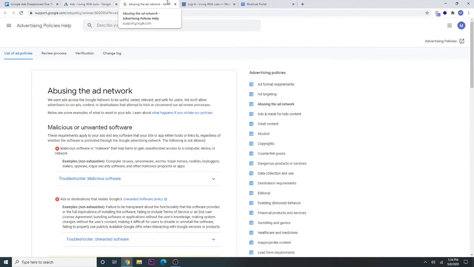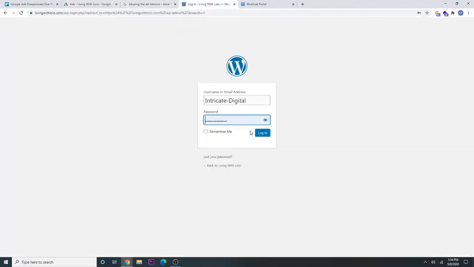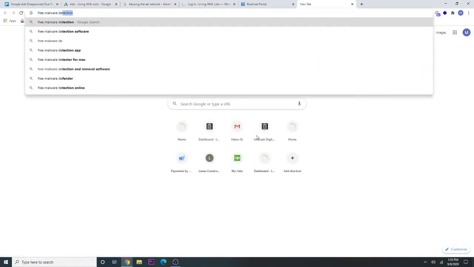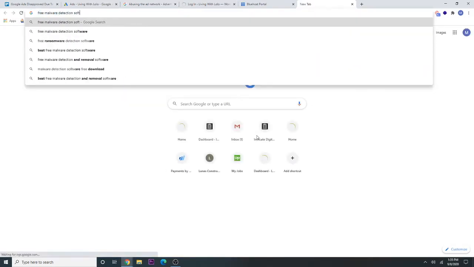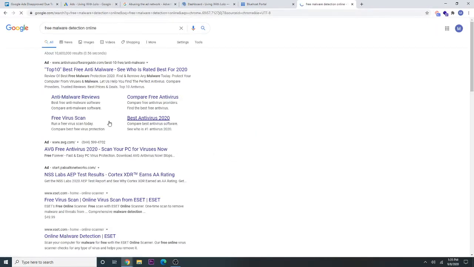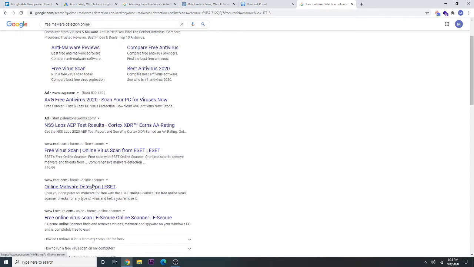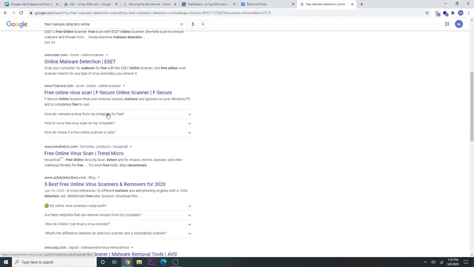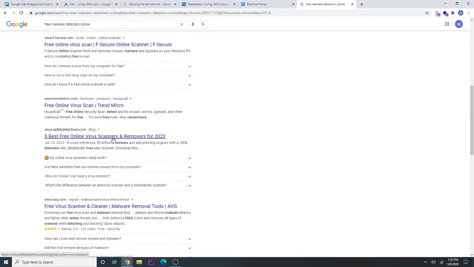So step 2 is just to scan your website. Here I'm in the WP admin. I'm going to go ahead and log in. But what you want to do is look for free malware detector tools like that, an online software. Now, not all of these work, and for the most part, they're not too reputable, but at the end of the day, it's actually pretty critical that you take advantage of some free resources online and run your website domain through a few of these scanners.